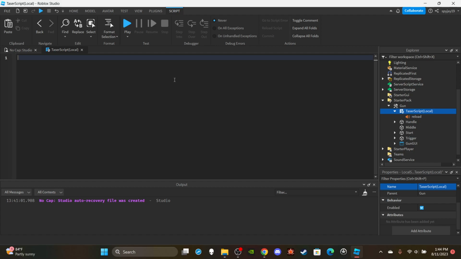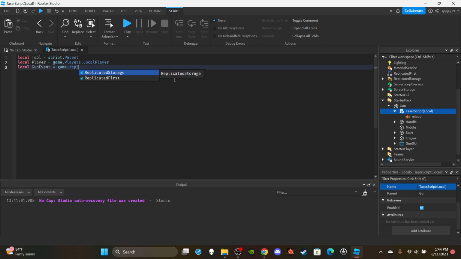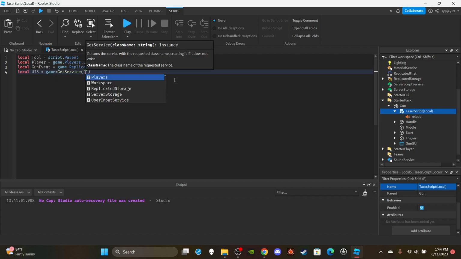First things first, we're going to reference the tool. So local tool is equal to script.Parent. Then we're going to get the local player. So local player is equal to game.Players.LocalPlayer. Then we're going to get our remote event. So local gunEvent is equal to game.ReplicatedStorage:WaitForChild("GunEvent"). Then we're going to get the user input service. So local UIS is equal to game:GetService("UserInputService").